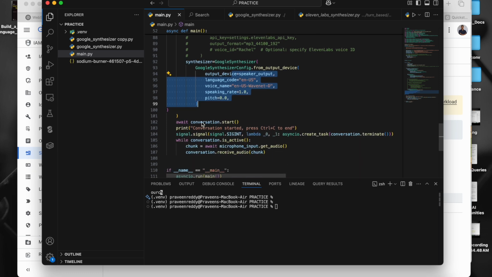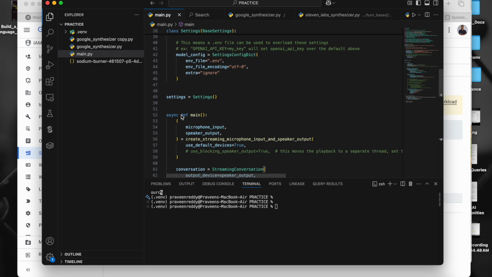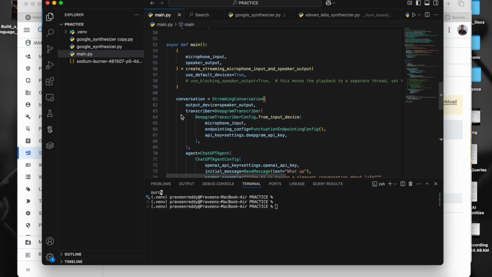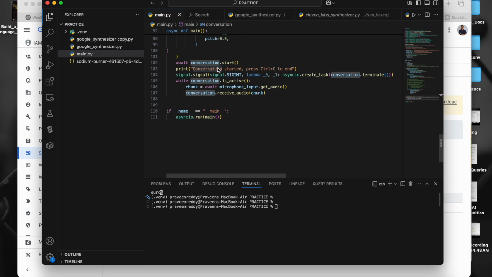Now if you see the conversation.start, conversation is nothing but an object of this particular stream conversation class, called conversation, and then conversation.start. If you see, we are just asking to use the microphone and all, and if we run this piece of code, we should be able to trigger the agent.